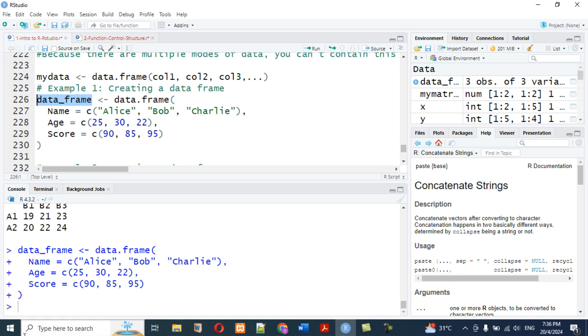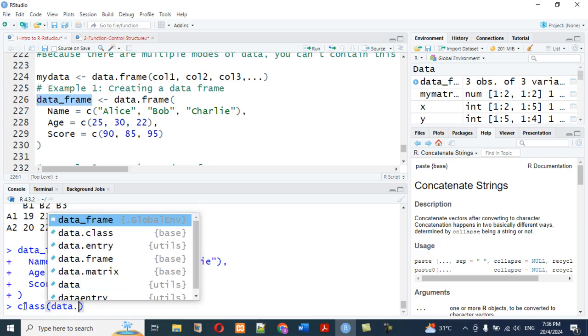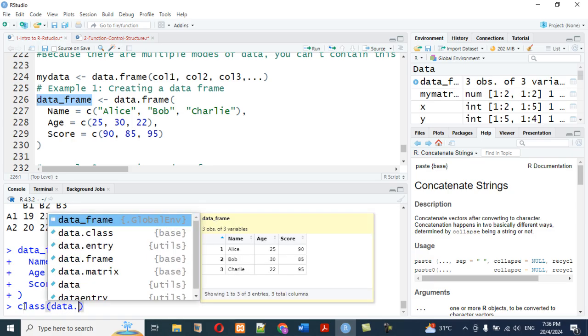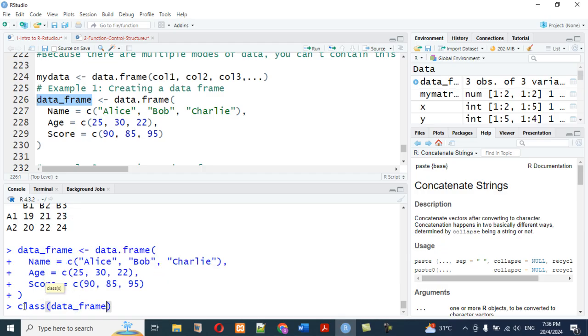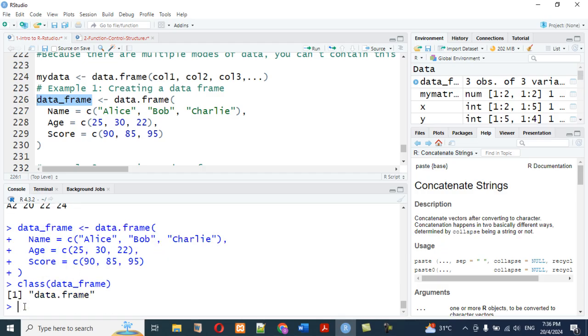So I can now ask, which class does it belong to? Let me find the class, data_frame. It gives me data frame, the class it belongs to. So I can see what is inside of this.